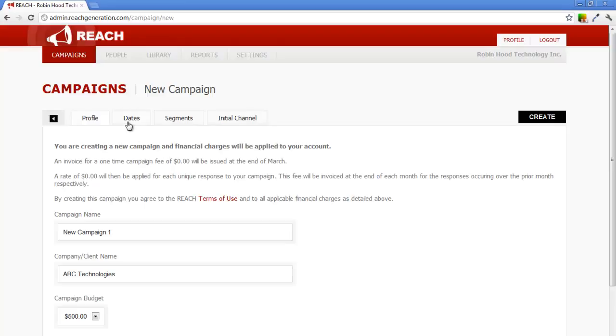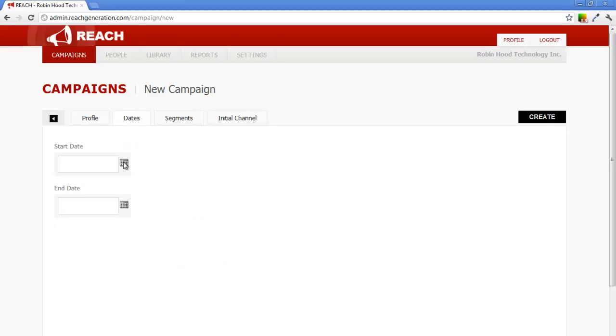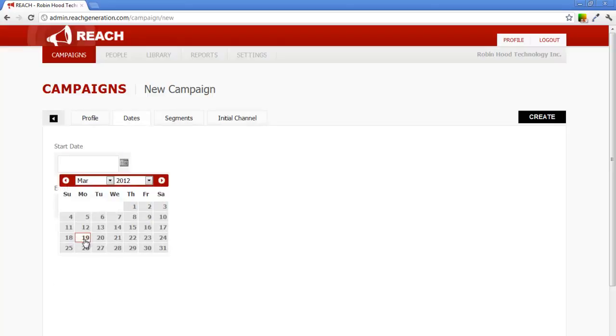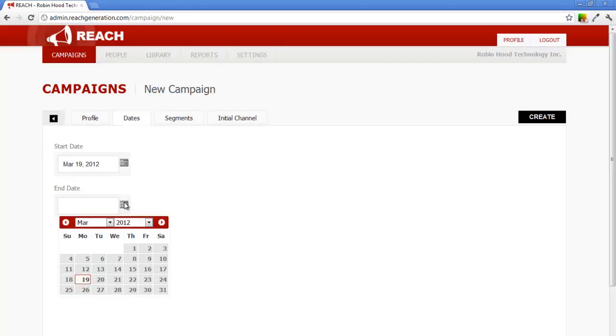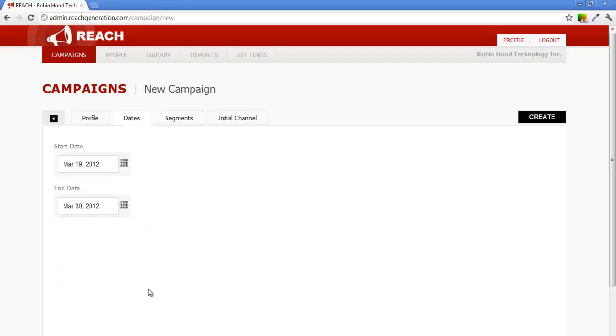In the Dates tab, you have the ability to add your start and end dates. These dates are very important as your analytics and statistics will be based on these two dates.